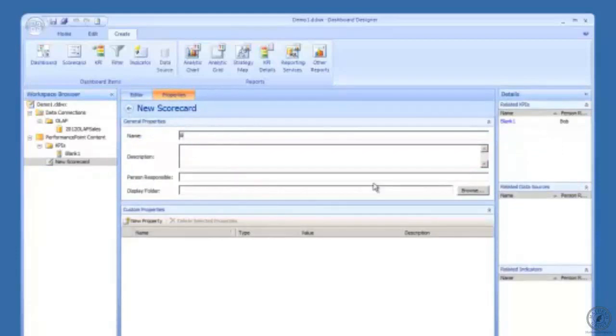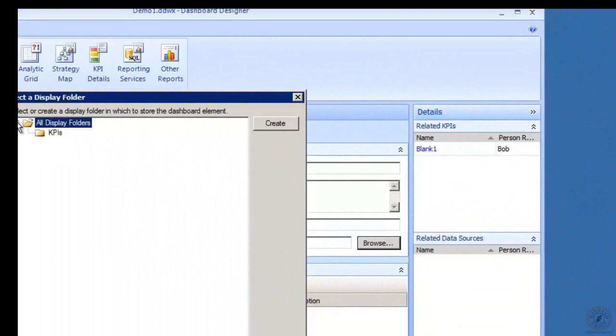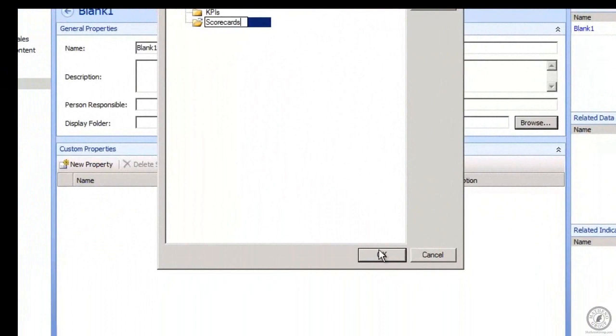Now I'm going to go over to properties of the scorecard, and I'm going to just call this scorecard blank 1, because the only purpose of this scorecard was to display KPI blank 1. I'm going to click browse and see if I expand out my display folders. I'm going to create a new one, and I'm going to call this scorecard. Scorecards, where I'll create my scorecards, and I'll say OK.